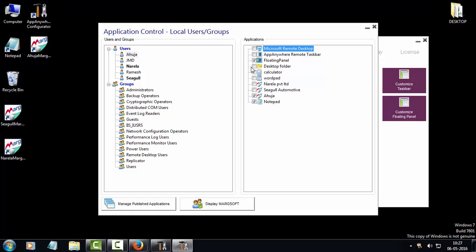Another important thing you must remember is that never check on Microsoft Remote Desktop, else the user will be able to access the whole desktop, not just Marg and Notepad, but the whole server system. So you must always uncheck this.